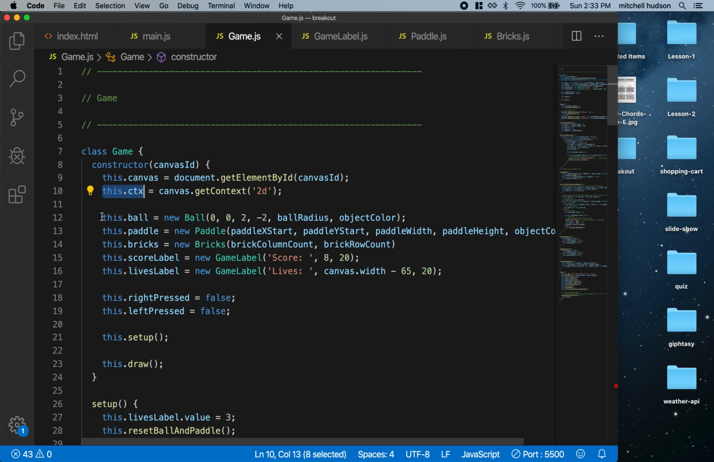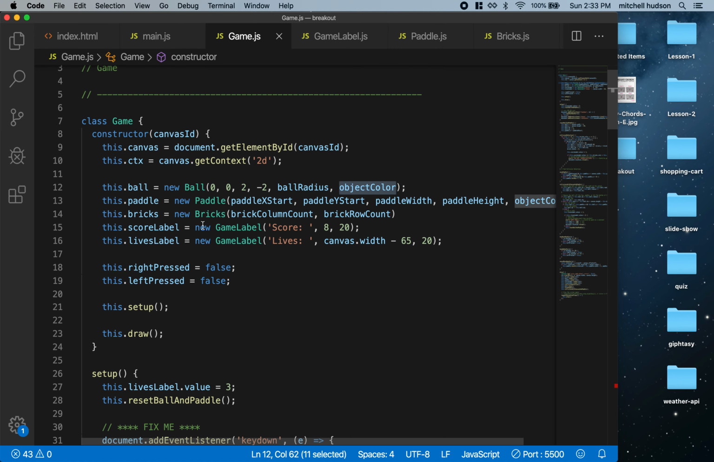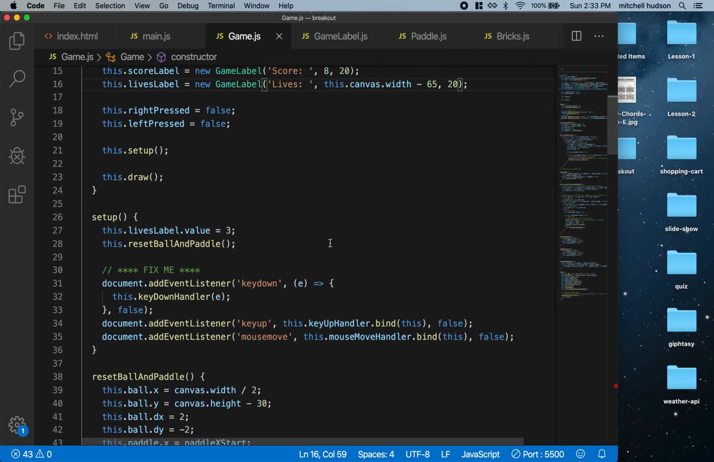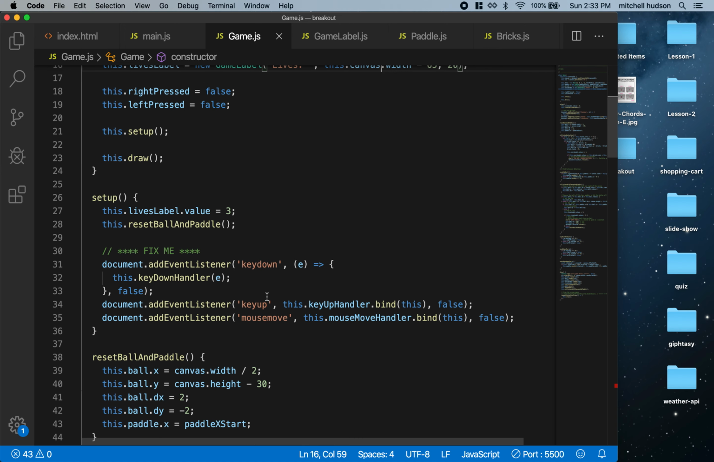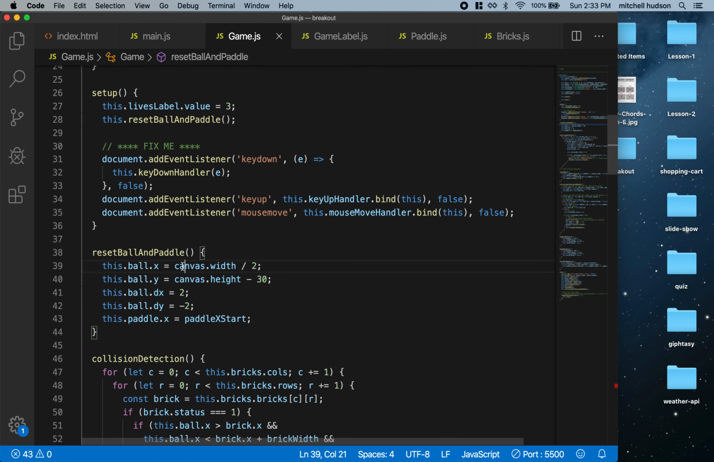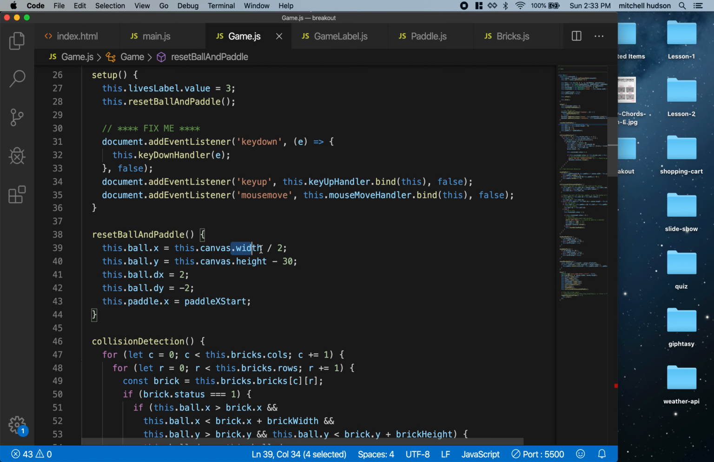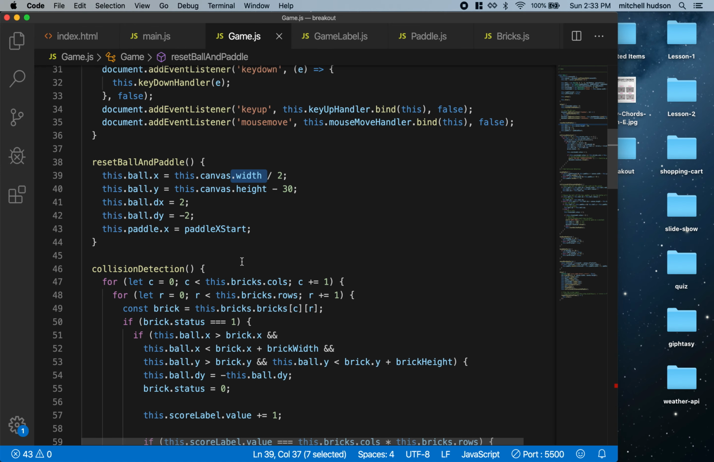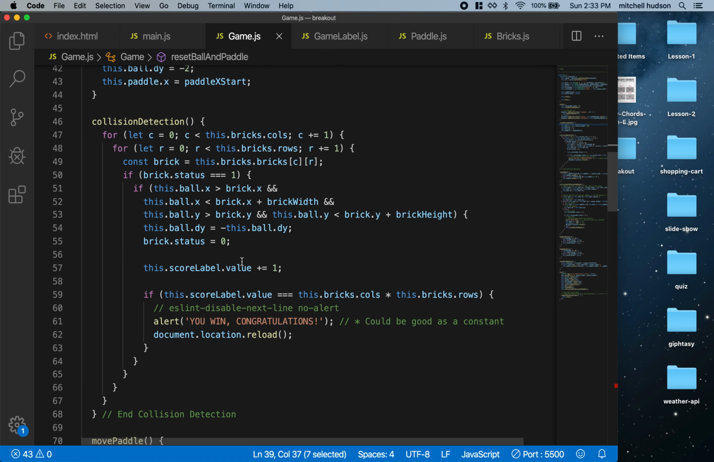These variables too, ball radius and object color and stuff, we're going to have to deal with those, right? But we'll do that later. So first of all, we've got this.canvas. So that's going to replace canvas.width, right? And then as I scroll down here, I've got canvas.width again and canvas.height. I'm actually thinking maybe we should just get these two variables and call them width and height. Okay, let's make that another refactor, because we're kind of already on our way here.